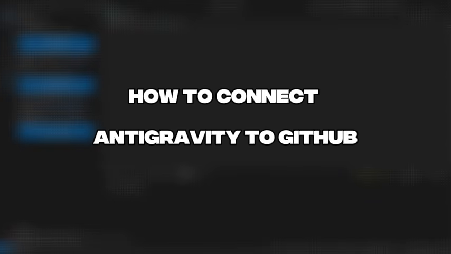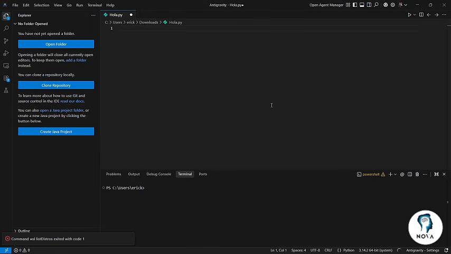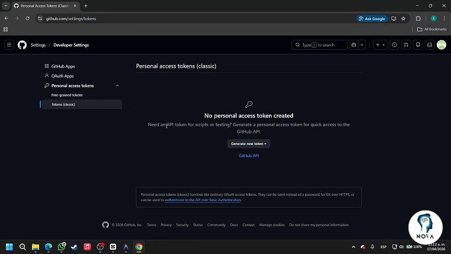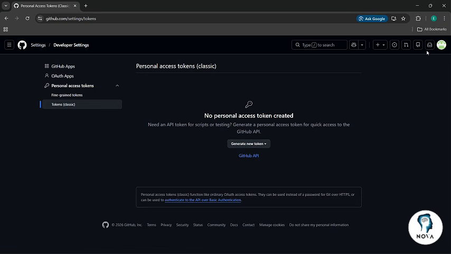Guys, in this video I'm going to show you how to connect Antigravity with GitHub. First, we are going to go to our GitHub account. We will go to the settings section and then to the developer settings at the bottom of the left menu.